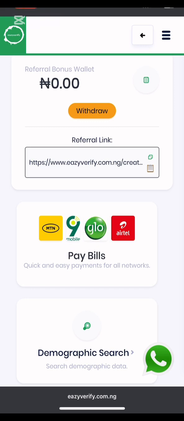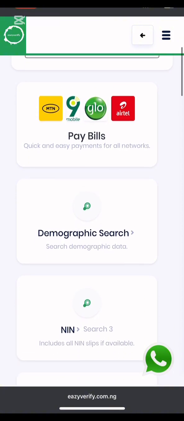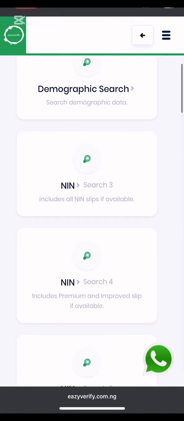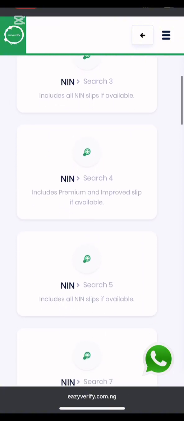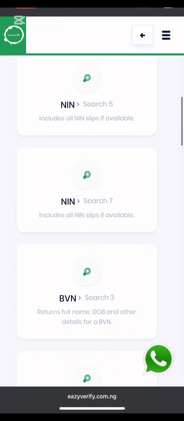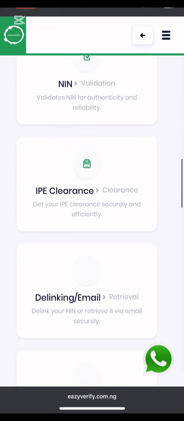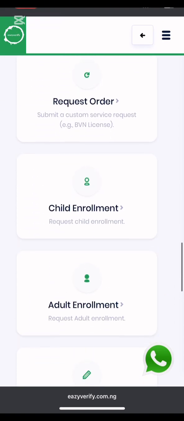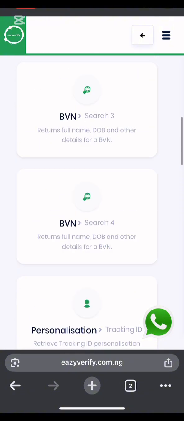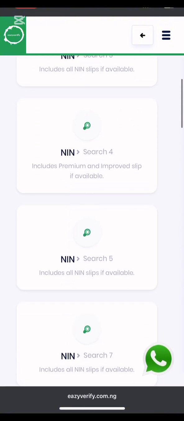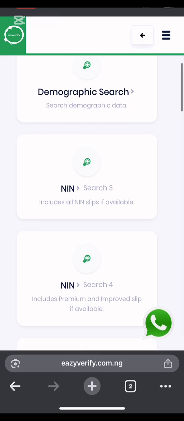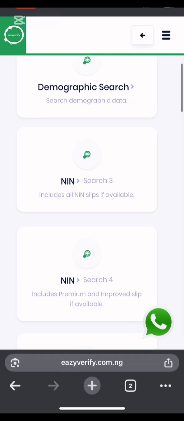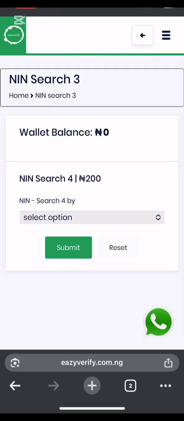So that having been said, we are not here to pay bills. Demographics, we are not here. What we are here for is NIN validation, right? Which is everything you are seeing on the screen right now. I told you they have a whole lot of services, but what you want to use is this NIN. So let me click on this first one here, which says NIN.